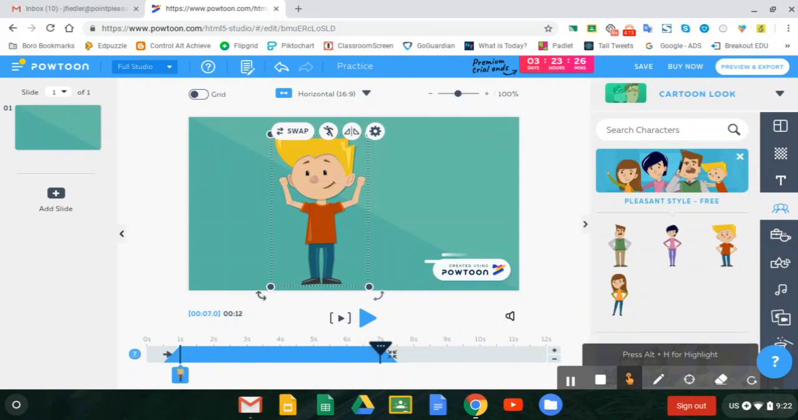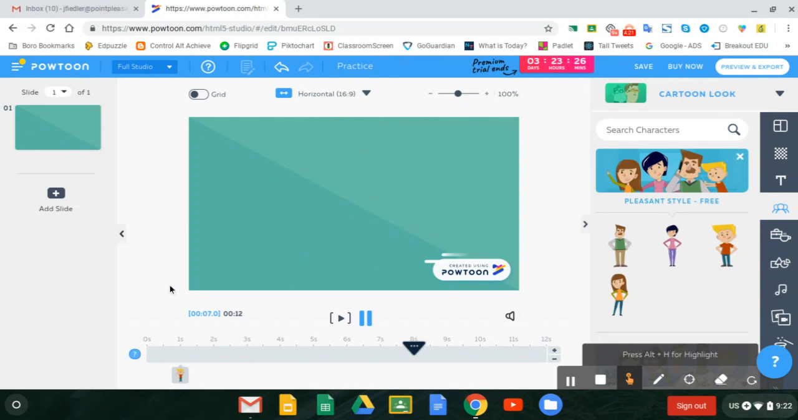Now, you don't know what that looks like, so let's preview it. So if we click on the play button, okay, and it kind of started in the wrong spot. So I'm going to bring my slider all the way back to the beginning and do that again. Okay, he slides, and at 7 seconds over here, he should pop away. And there he goes. Okay.